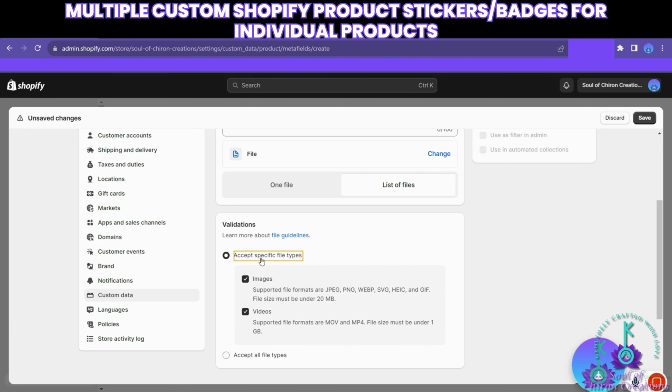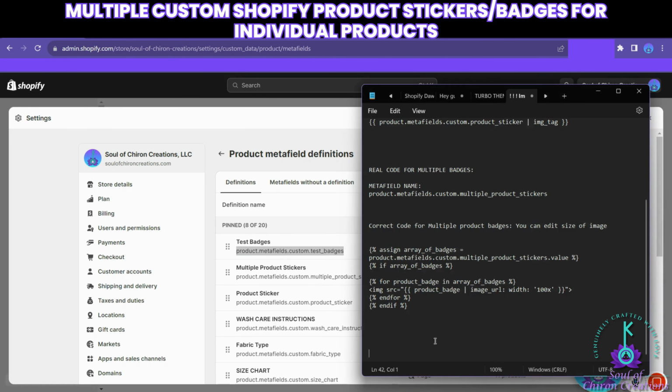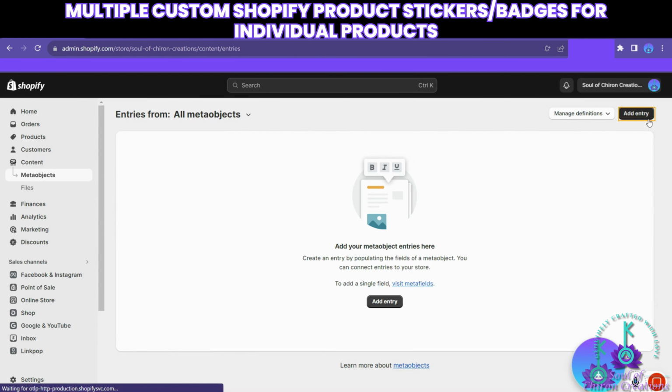So once we select the accept specific file types, we're going to go ahead and save up here in the top right hand corner. Now you can see that the test badges are created. You want to take note of this portion right here, because you are going to need this for your code later. So I simply just copy and then paste it right here in this notepad. Part of this code is going to be used later, so go ahead and minimize it. And then we're just going to close out of here.